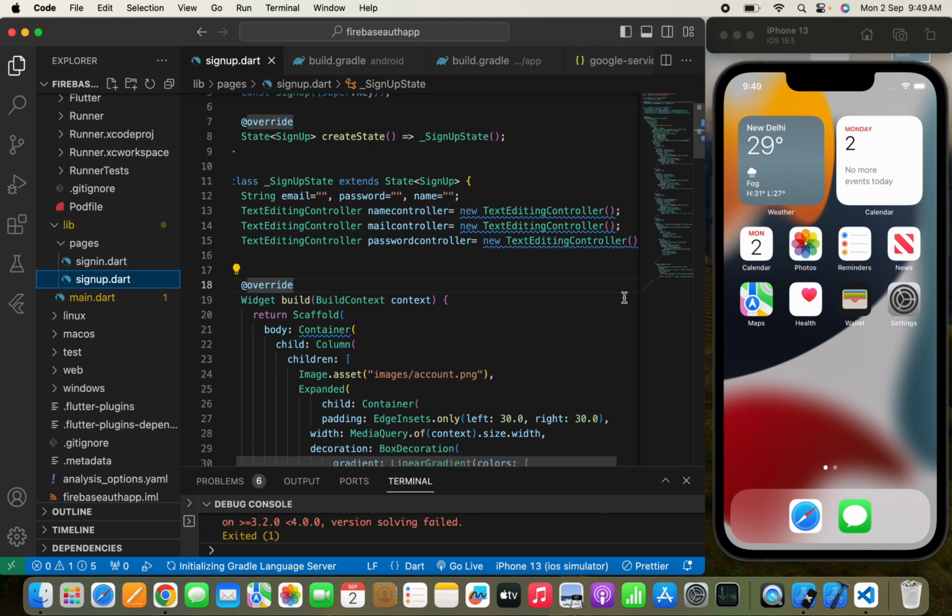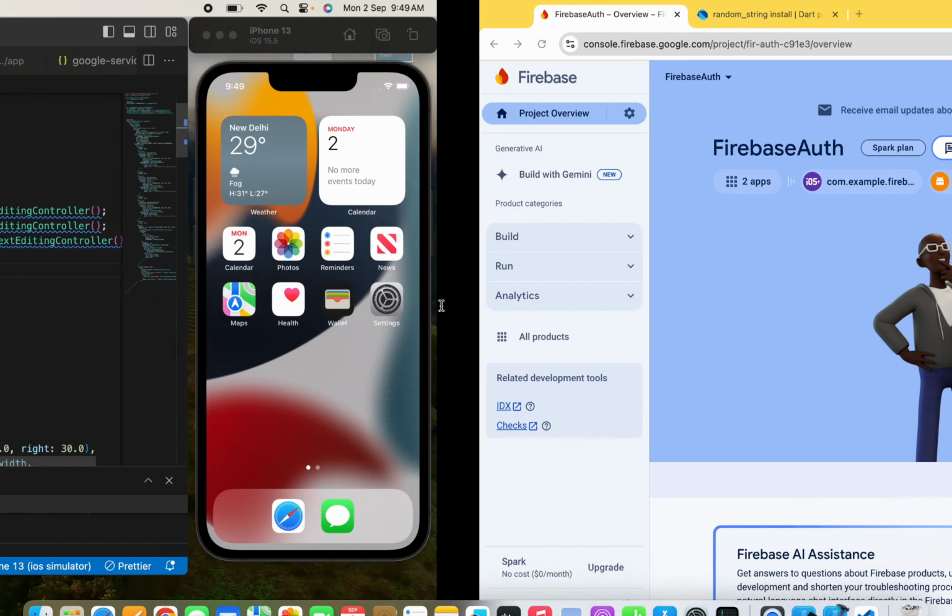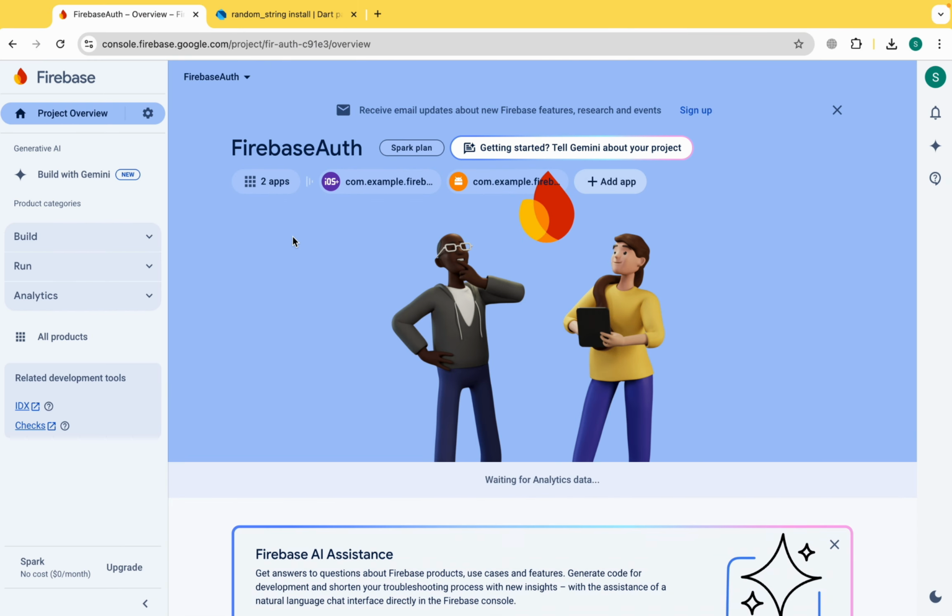Now we'll move to the signup.dart page again, and here, but I think so we didn't allow the authentication from the Firebase.